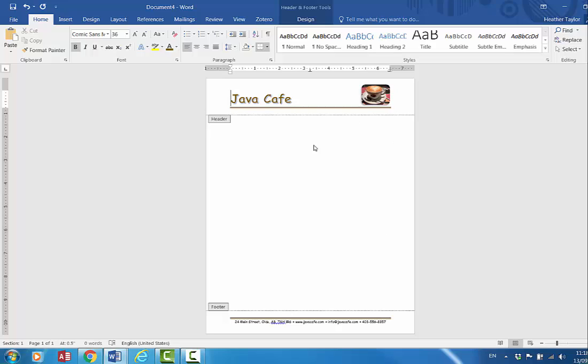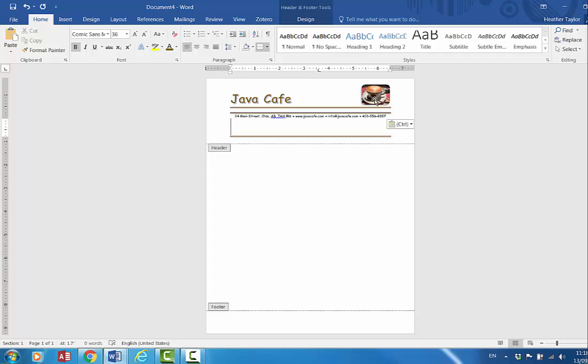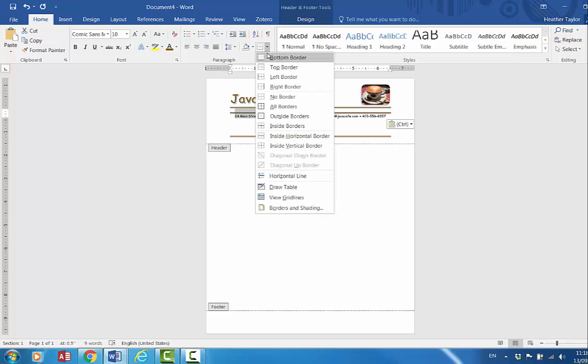Sometimes there are other ways that people will do this. I'm just going to cut this address information again from the bottom, so I'm going to cut it. And then I'm going to go back up to the top. I'm going to paste it. So I'm going to press enter and then paste it. And you see I have these extra borders that I don't need. I'm just going to highlight both lines and go to my border button and say none, so no border.